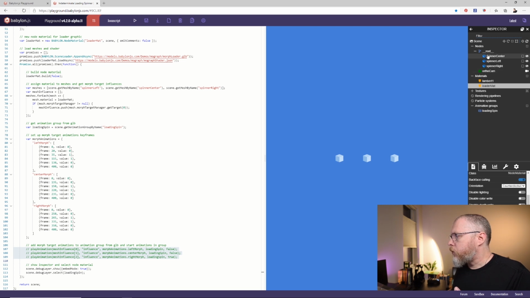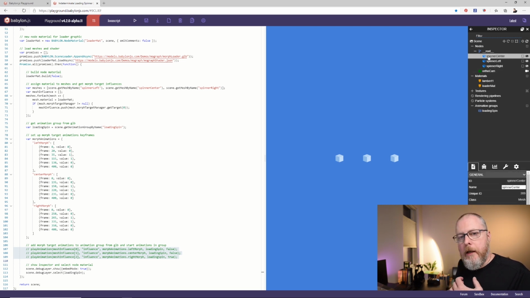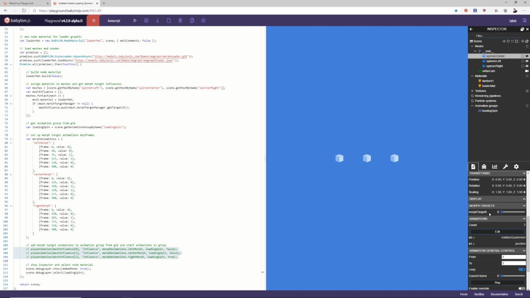So first, let's look at the mesh. When you load in a GLTF mesh that has a morph target on it, you will see that we have access to the morph target right away. If I take the center cube here, grab this slider and move it, you'll see we're morphing between these two states of the mesh. The initial state being the cube, and the finished state being this diamond. Each one of the meshes has the same morph target on it.